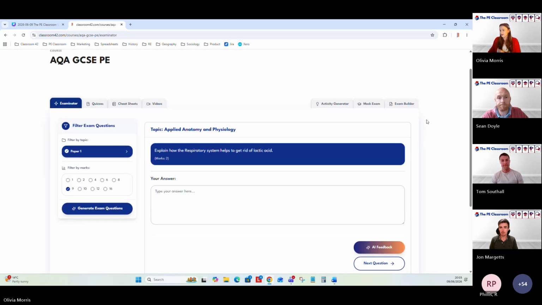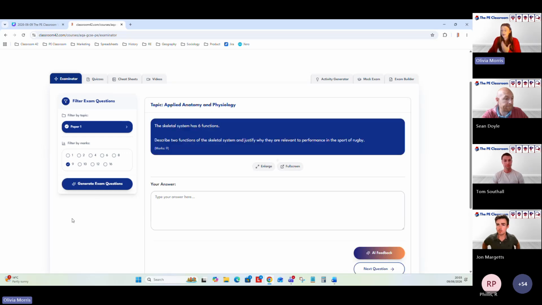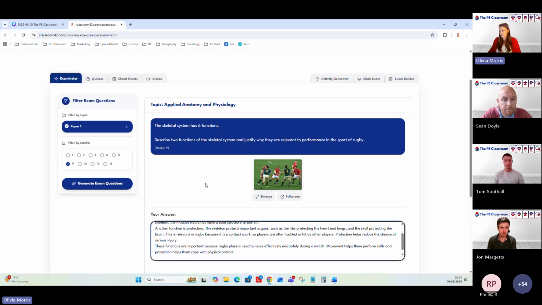So you can see here, it's very similar in terms of layout to the current PE Classroom website, so it should be nice and simple both for you and your pupils to use. And you can see here I'm on Examinator, and you generate the exam questions just in the same way that you would on the current site. Now I will pull up an example answer for this question and pop it in.